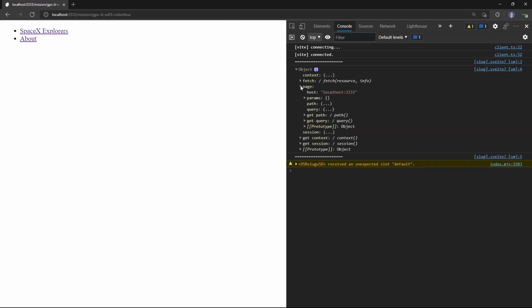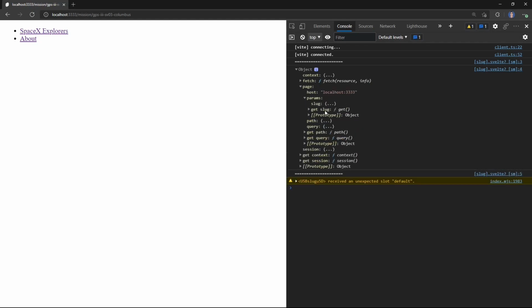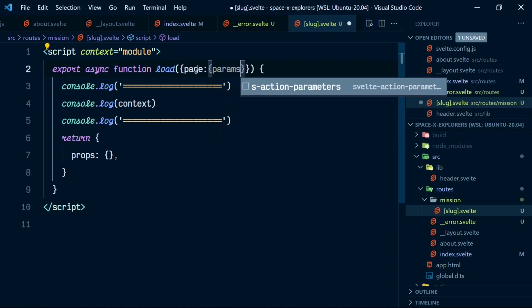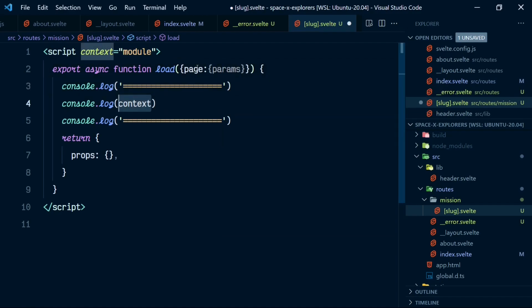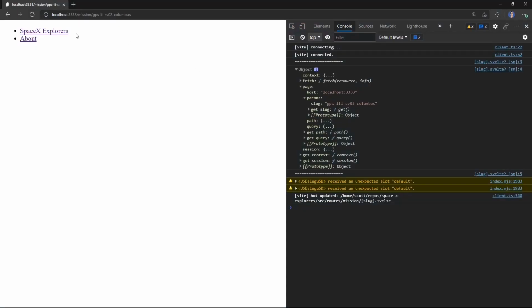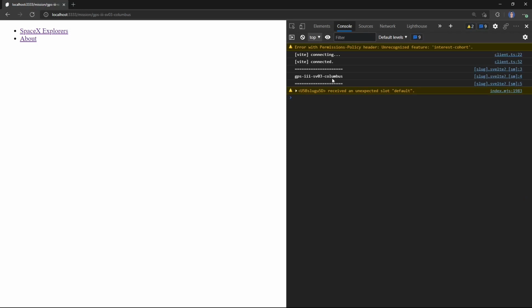What we are really interested in is the page params here to get the slug. So if I go back over to my text editor and destructure out the page and then the params as a further destructuring. Now I can log out the params.slug and go back over to the browser. Maybe hit refresh here. And then we get the slug we want, which we can use in our GraphCMS GraphQL query.